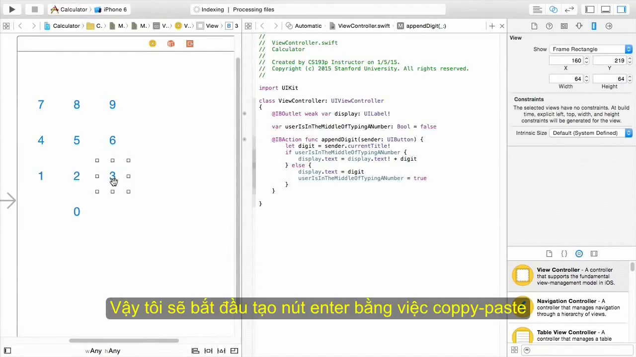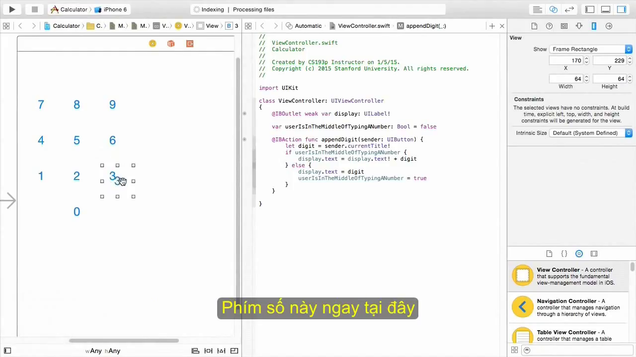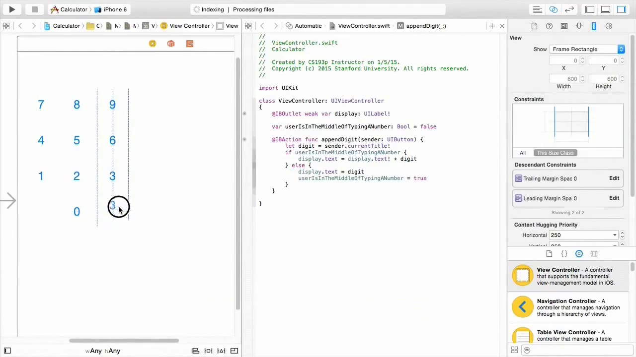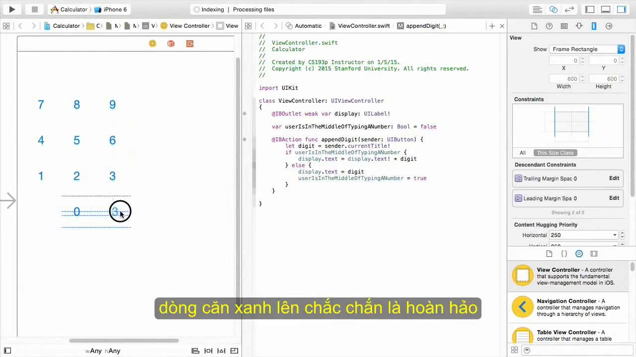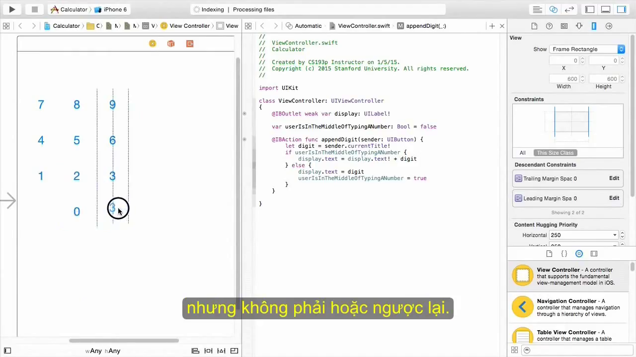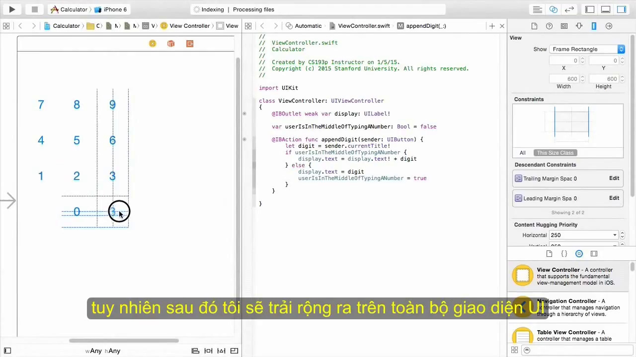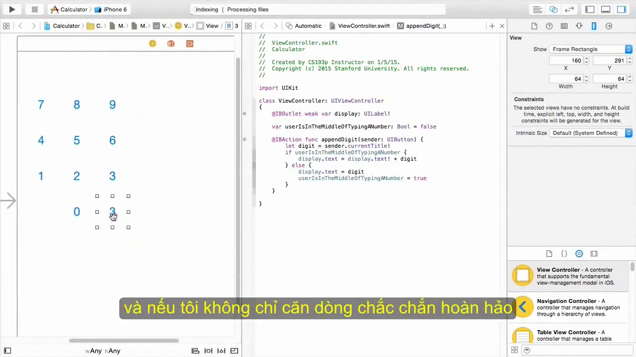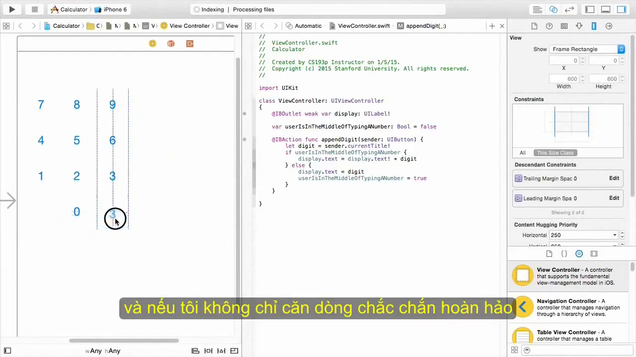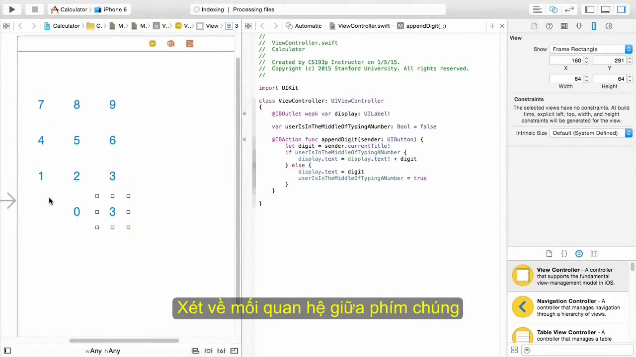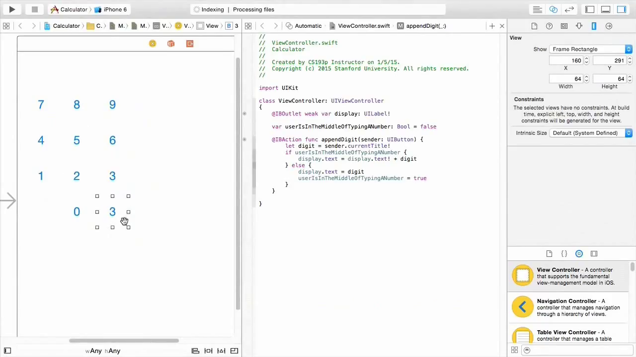So I'm going to create this enter key by copying and pasting this digit key right here. And I'm just going to put it in here. Notice how I'm lining these blue lines up absolutely perfectly. I don't want them to be like it's lined up with that one, but not that one, or vice versa. I want them perfectly lined up because later I'm going to spread these out over the whole UI. And if I haven't lined these up just absolutely perfectly, then Xcode's not going to quite know what I want here in terms of the relationship between these.